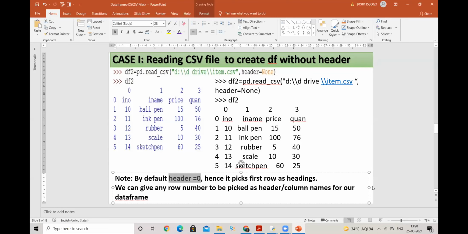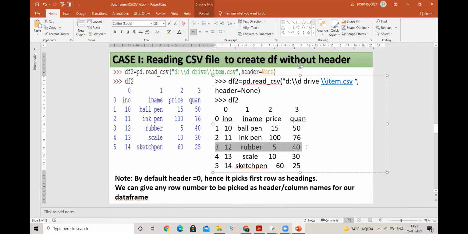So if I don't give anything, as I've shown you earlier, the first line in the CSV becomes the heading. But if you want a particular row from your CSV to be your header, then mention the row number, assuming that the rows start from 0. By default header is 0, hence it picks up the first row as heading. We can give any row number to be picked as the column names for our data frame. If I want this row, 3, 12, rubber, 5, 40, to be picked up, this also can become the header.